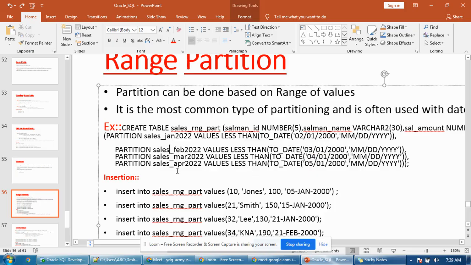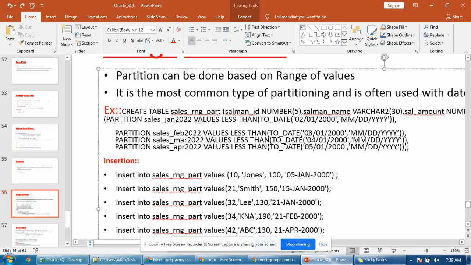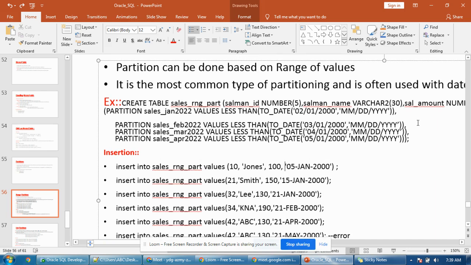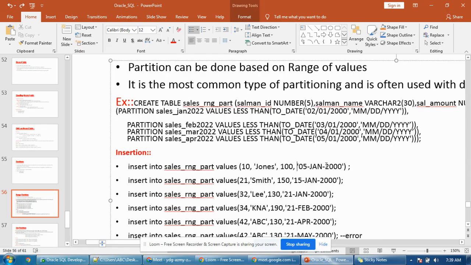You just need to take care of the partition names and which data you want. You have to specify those particular months. While inserting the data, you are not considering these partitions, you can simply insert the data. This is the table values. You can give the sales data, and the system itself by default will take care of which partition to insert into.